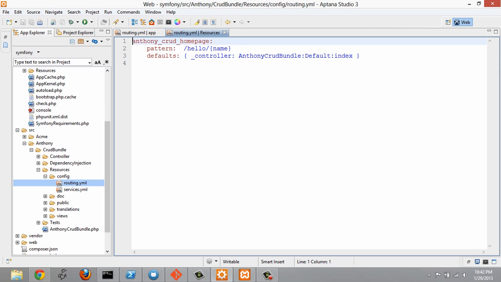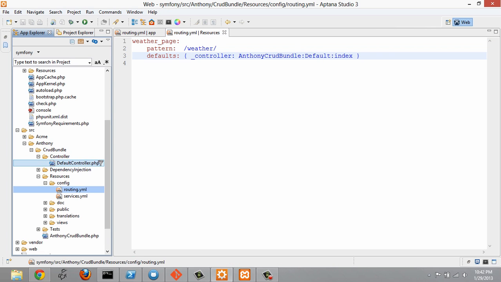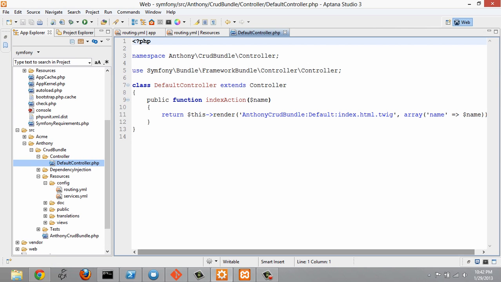And what I'm going to do here is remove that name there, and change hello to weather, and we're just going to make a really simple weather page. We'll call it the weather page. And this is pointing to our controller, the default controller. So inside my Anthony folder, I'm going to open up controller and then default controller.